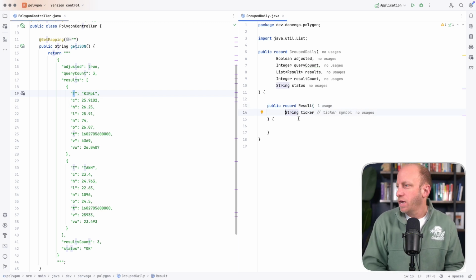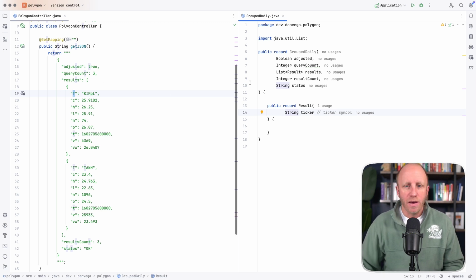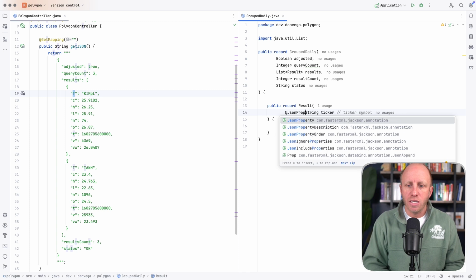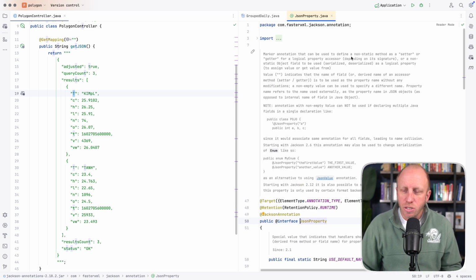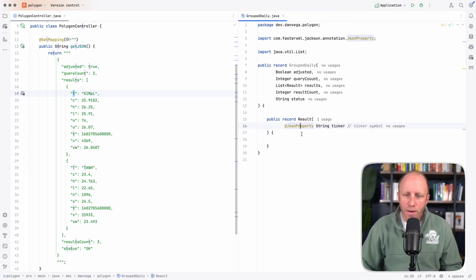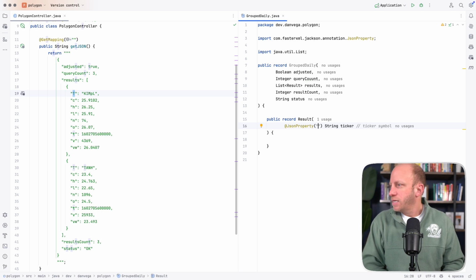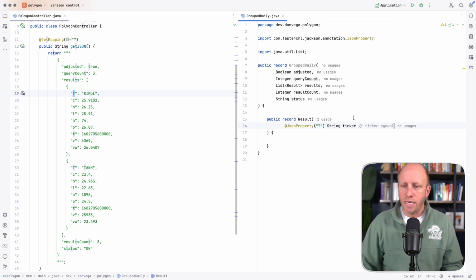Now, the way that we can do this is we can instruct the Jackson deserialization to say, okay, this is the name of the variable, but when you're looking at the response, here's what you're going to be looking for. And you can do that using the JSON property annotation. The JSON property annotation can be used to define a non-static method as a setter or a getter for a logical property accessor, depending on its signature. So the value indicates the name of the field or the derived name of the accessor method, whether it was a setter or a getter. So you can say JSON property A, public int ABC, right? That means in our case, we can say JSON property T and assign that to string ticker, right?